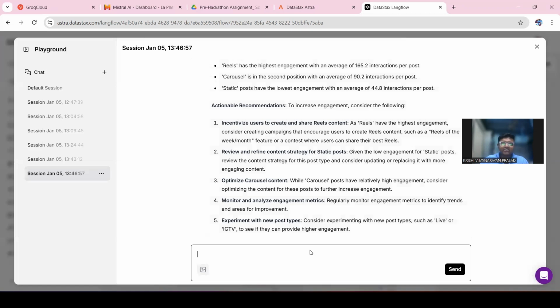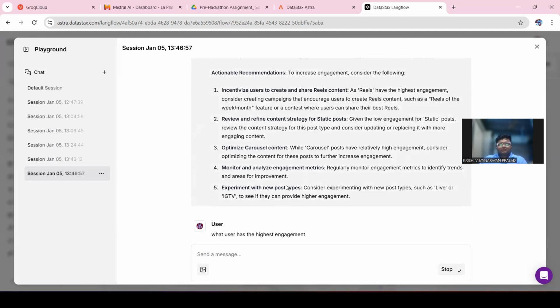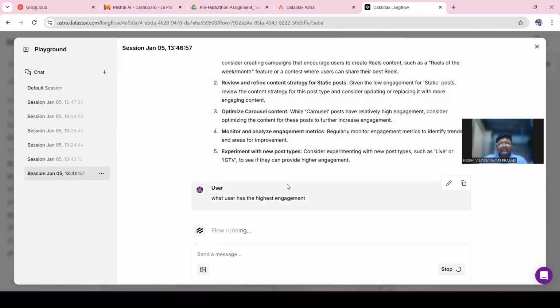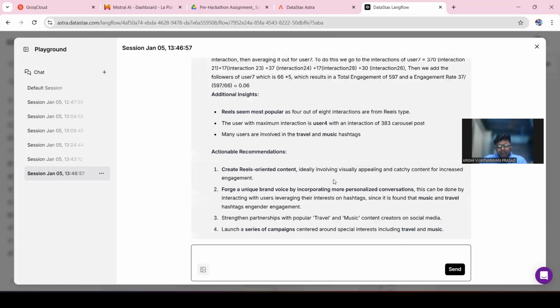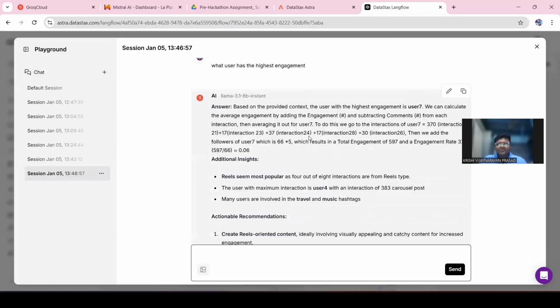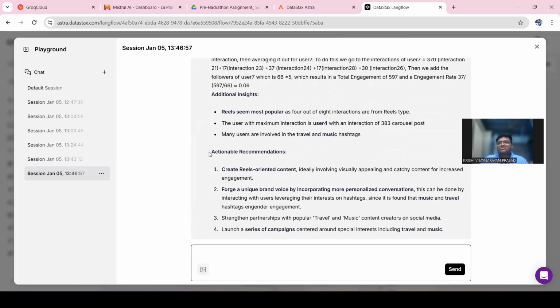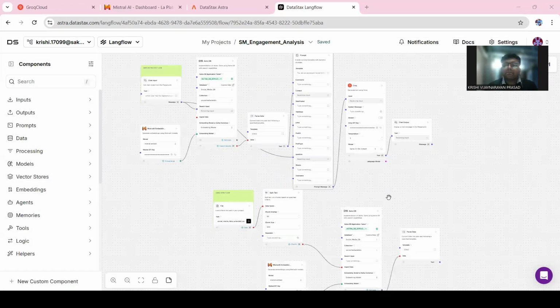We can ask another question. For example, what user has the highest engagement? From the provided data, we can see that user 7 has the highest engagement, and it has basically done some calculations to come to that conclusion. Furthermore, it has also provided additional insights and actionable recommendations.